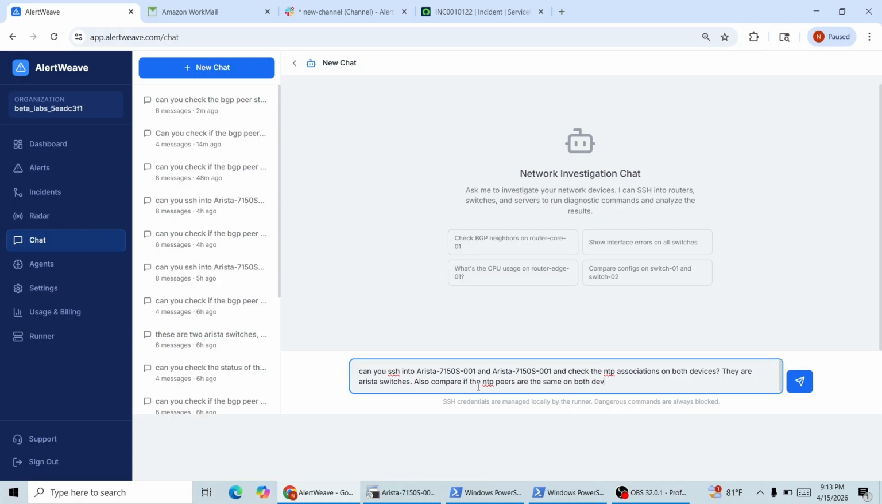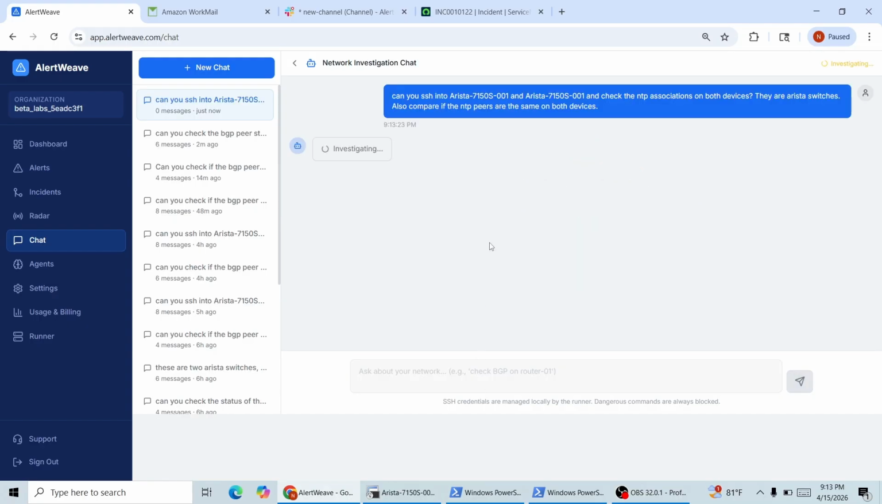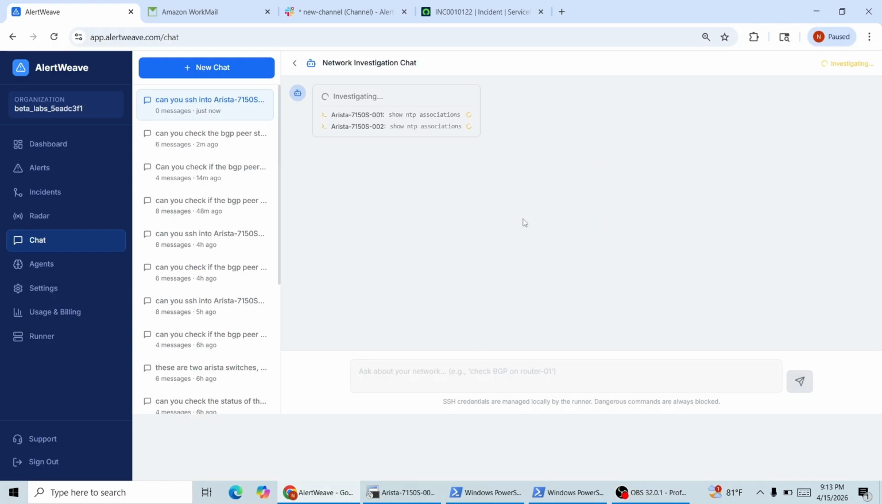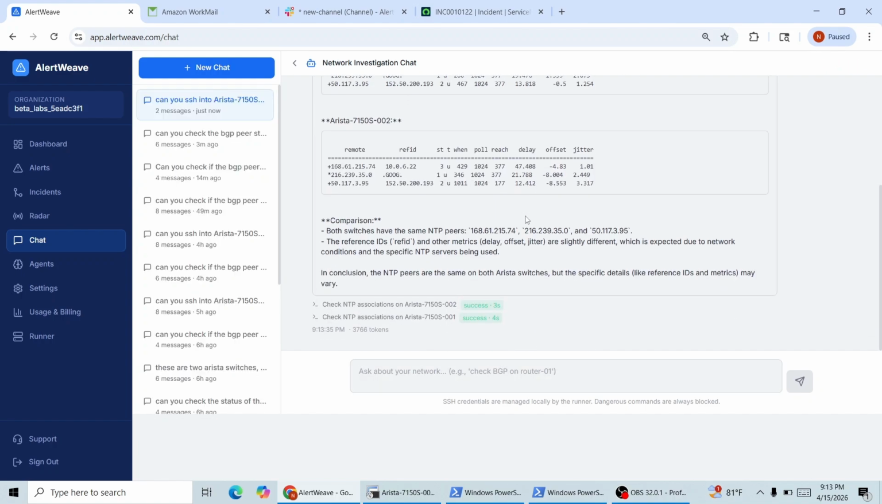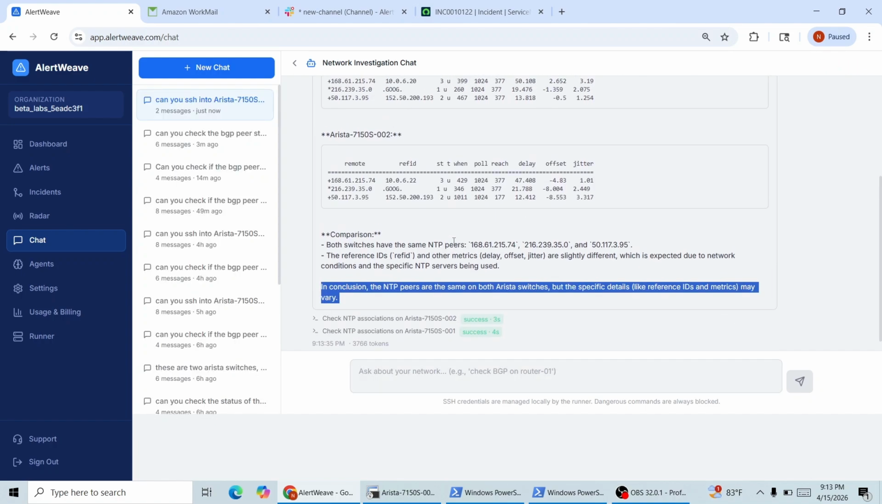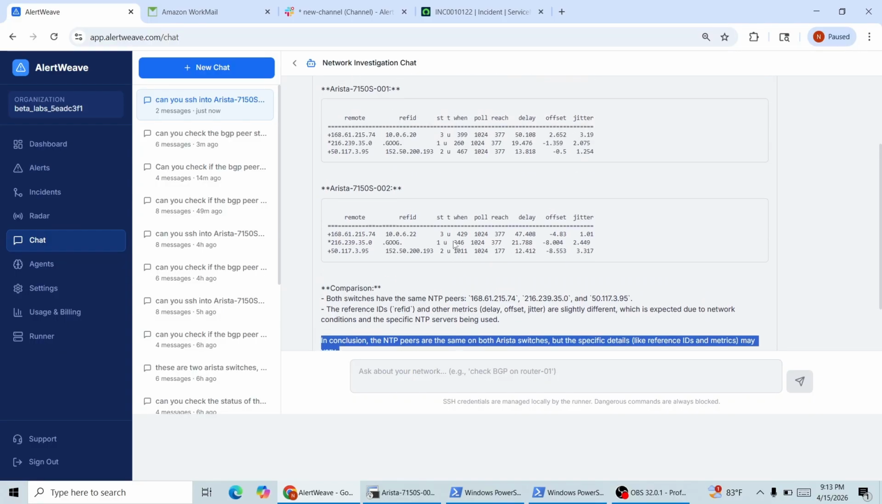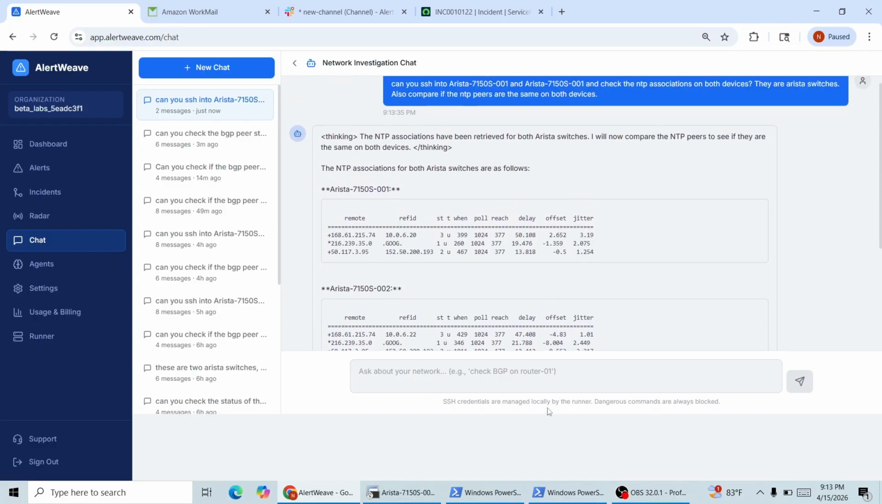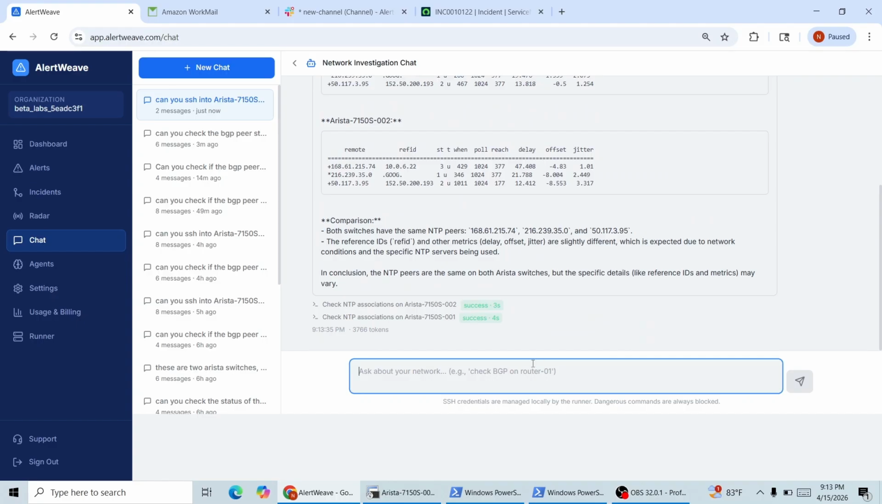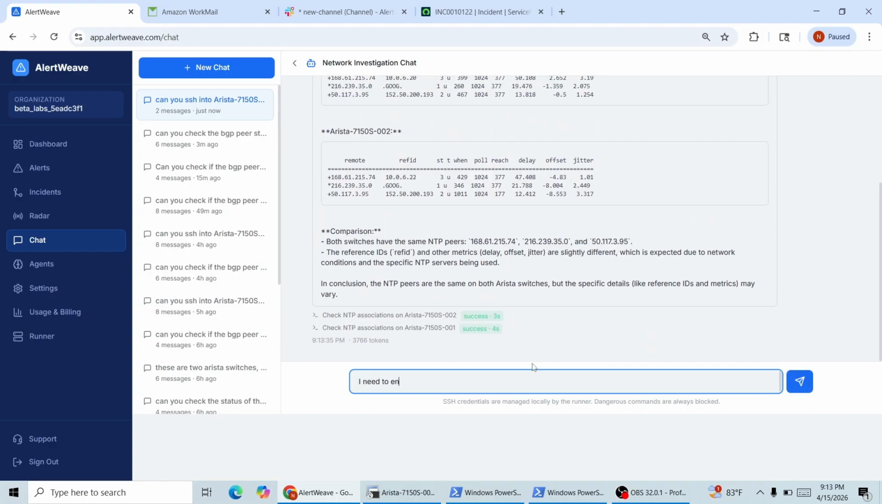So you can ask it multi-nested questions, and it accepts them just fine. So here, it's logging into these 2 devices, it's running these 2 commands, and it's going to do the comparison for me. So that's the advantage of chat, that you can do investigations, you can check CVEs, you can do a lot of audits, a lot of audit work, and that's one of the benefits of having an LLM AI agent be part of your investigation process.